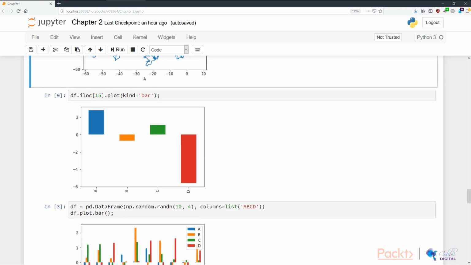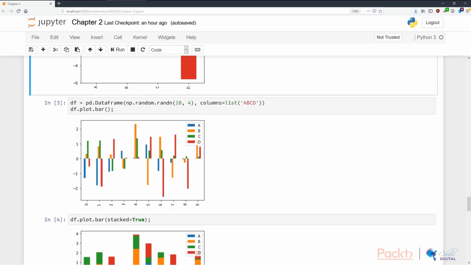If we want to plot a bar chart, we can specify the kind of charts that pandas is plotting. In N9, we're specifying that we want to plot the 15th data point of df. To do this, we call df.iloc, indexed location, feed in 15, and call the plot function. So the plot function is then fed a keyword argument of kind with value of bar, and that creates a bar plot for us. We might also want to plot all four columns at the same time.